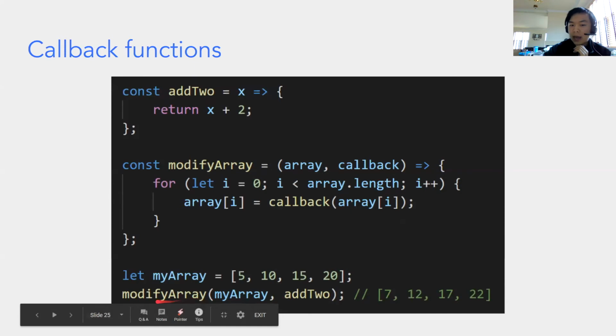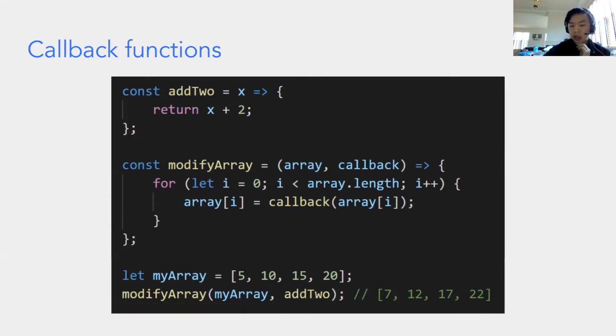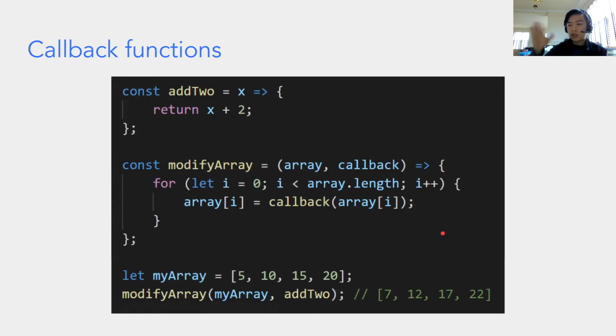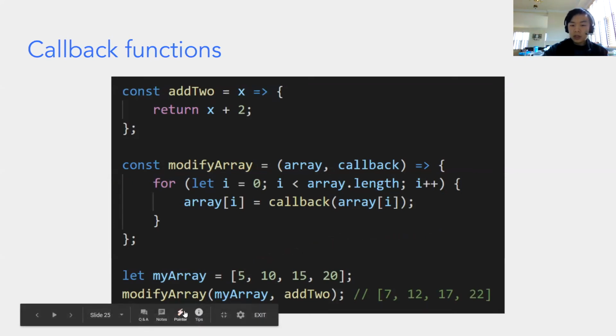Once we're out here actually running the function, we can specify what that function should be, what we should actually do on my array. This structure is nice because maybe later on we want to modify a different array with a different callback function. We can still use the modify array function, but just feed it a different array and a different callback function. So this structure wouldn't have to change in the slightest. We can reuse this with a different array, different callback function in any combination we want. So that's why this sort of a thing is quite useful.